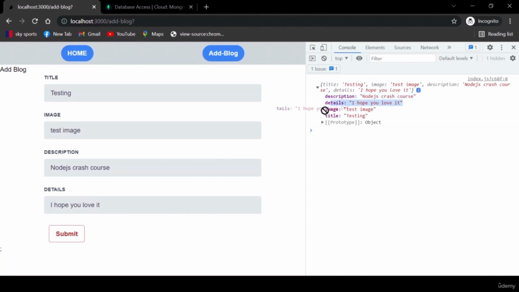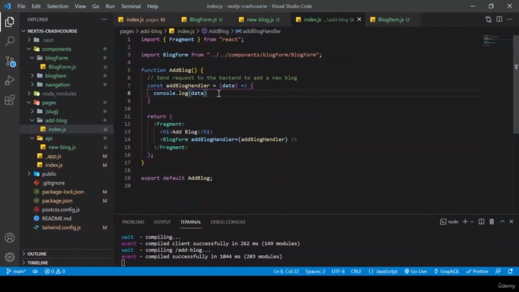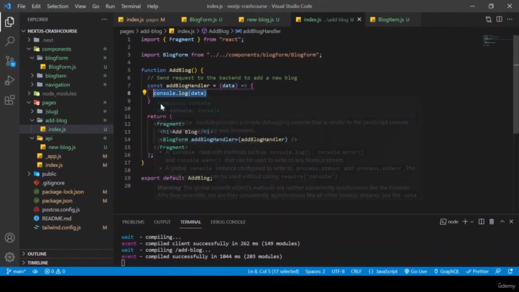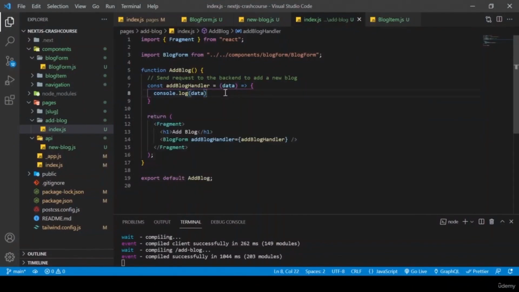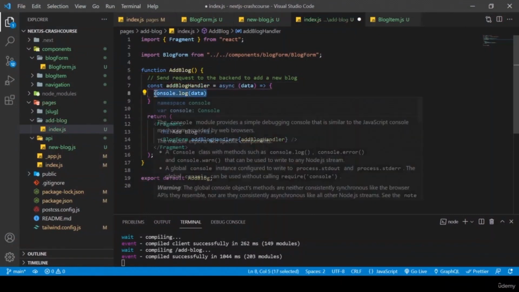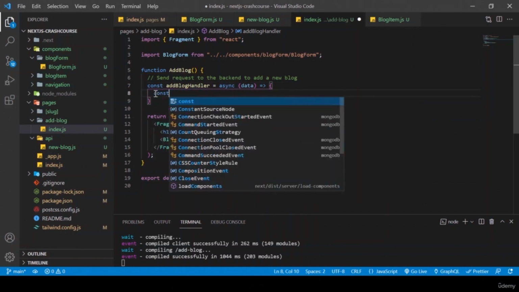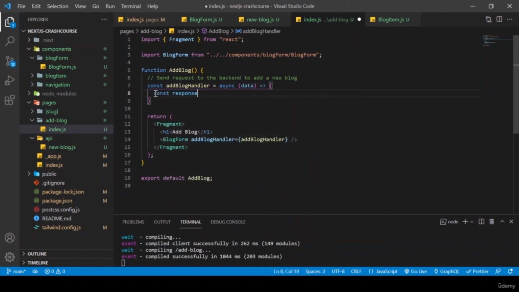So it is these form values we are now going to submit to our backend API to add to our database. If we go back to our code, that data there is what we'll be using to do what? To now send data to our backend API. So now we are aware that we are getting this data from our component. We'll come back and make this function async and get ready to send this form data to our backend.